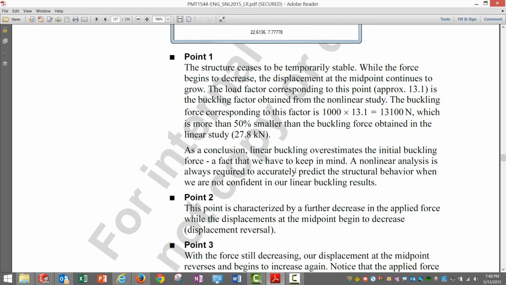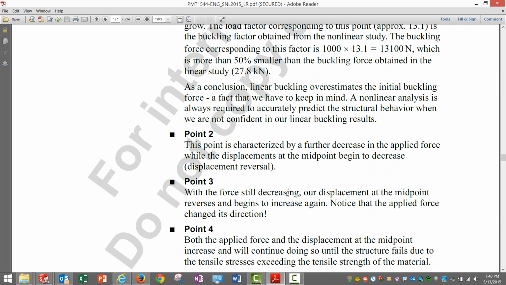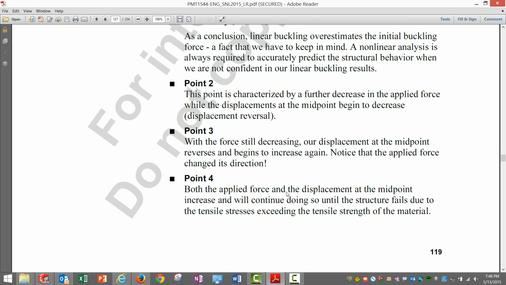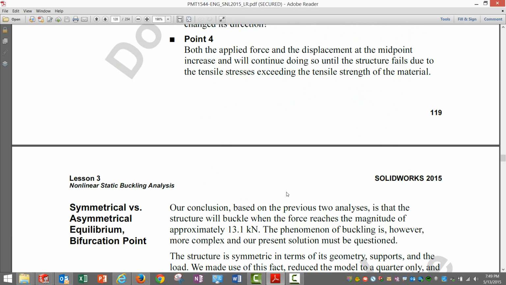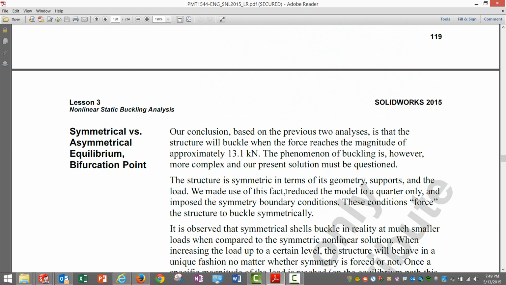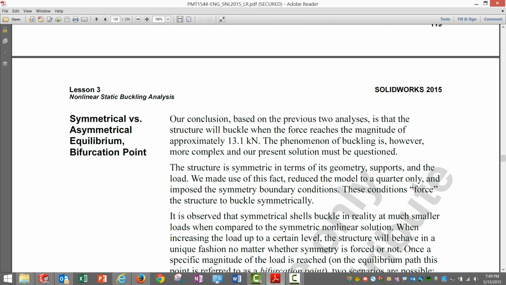As shown on the graph, it is characterized by a further decrease. So it continues to decrease further. As I told you, at 0.3 it is there, but at 0.4 it starts stiffening again, and it further continues. Now, obviously, as I told you, we are using symmetry over here, and we have got a buckling load factor of 13.1, as well as the graph that you saw there.